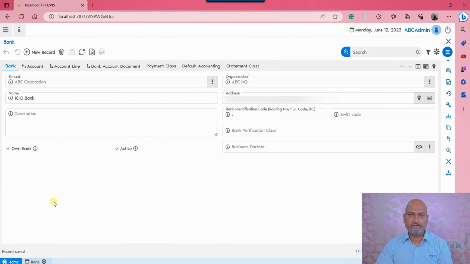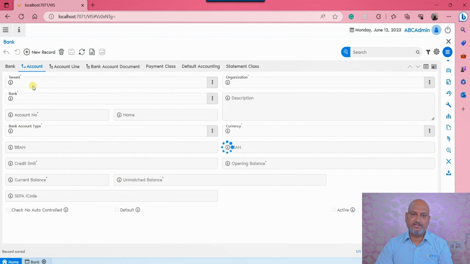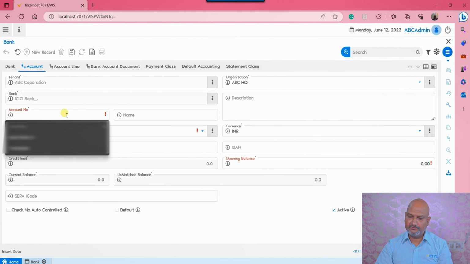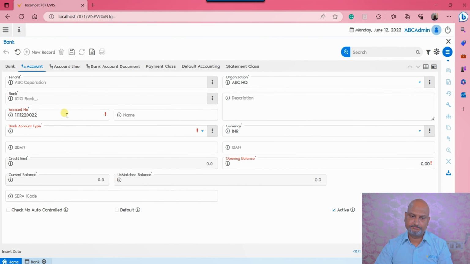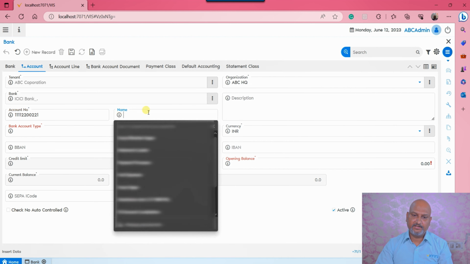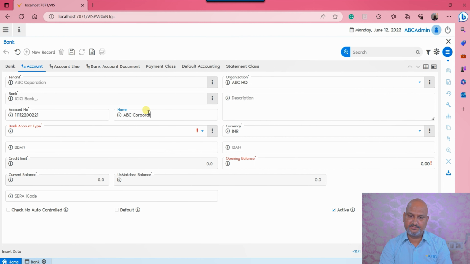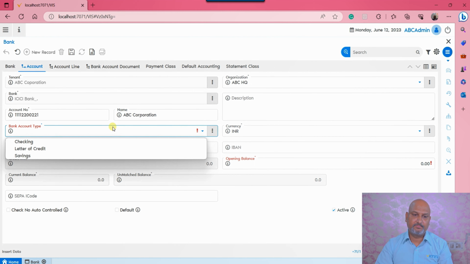Now the another part of the bank is that there are going to be bank accounts. Now how would you be able to define your bank accounts? To define the bank account under the bank, you just need to move on to the account tab, click on the new record, select your organization for which you are defining the bank account, and then you will define your bank account. Give the name of the bank account. So I will say ABC Corporation.